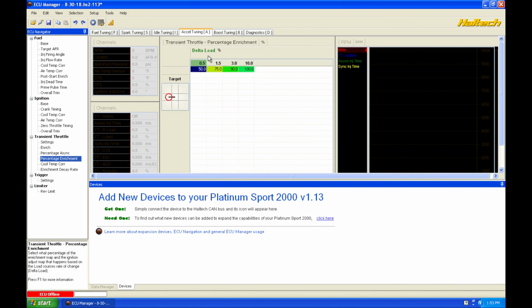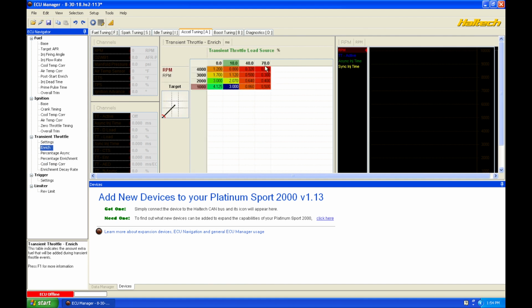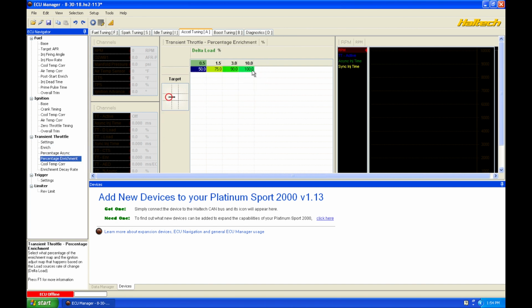Next, we're going to see our percentage enhancement here, another enrichment. Now, one thing that you have to make sure is whatever your enrichment table here is in your load source, we can see here it's at 70. We have to make sure that this percentage enrichment is going to have the last breakpoint here be 70. We have to make sure that it's set up this way. Otherwise, we're going to run into problems.